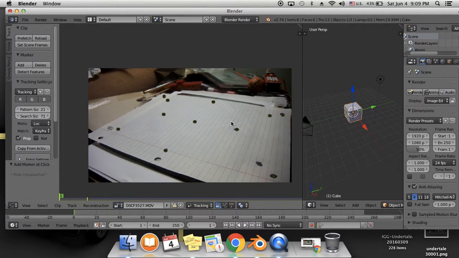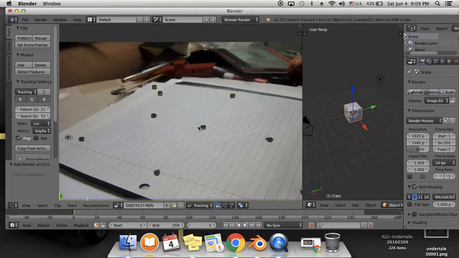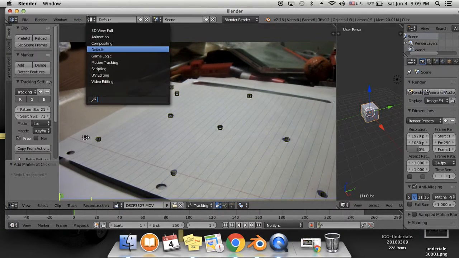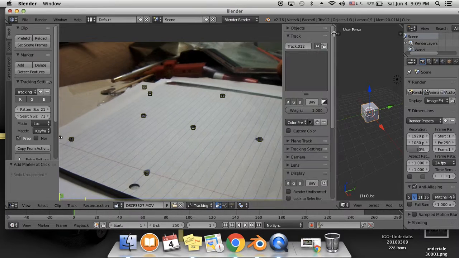So I put all the markers. So now what? There's a plus here. Maybe you'll have it because you're probably in the motion tracking setting. So just click here and click on a tracker, and this is what you see.